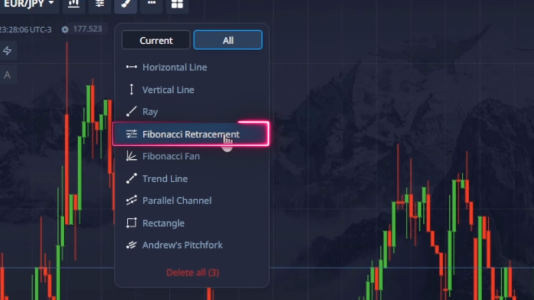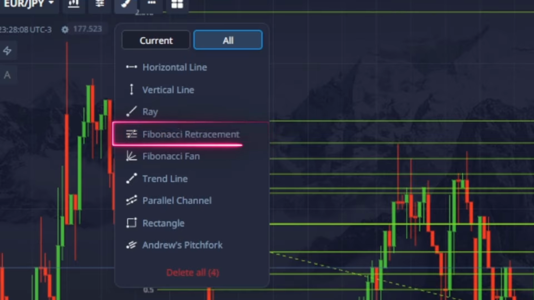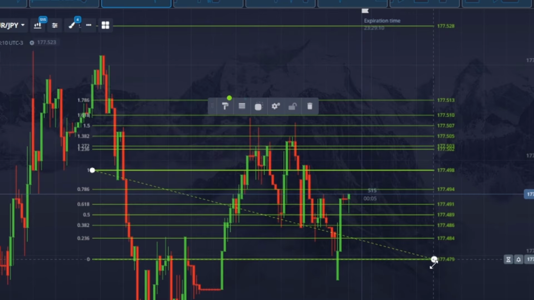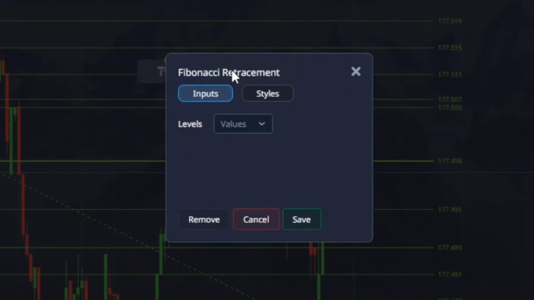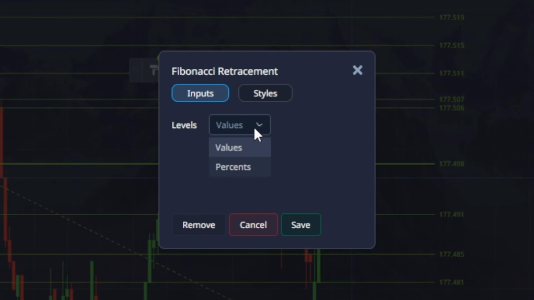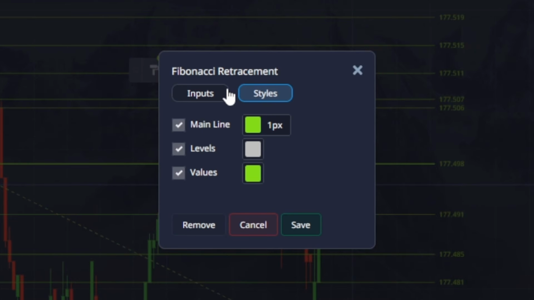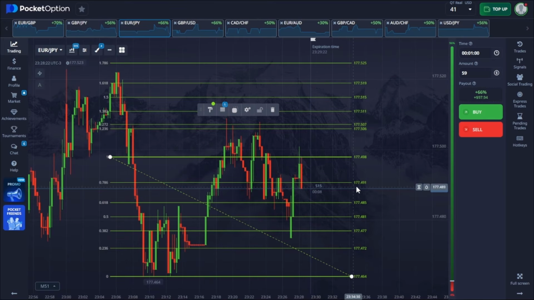The bad thing about Pocket Option is that I want to configure it, but it won't let me see the levels I want because there's a specific configuration, but it doesn't matter. I'm going to use these values, okay, and that color. That's up to you if you want to change this or not.